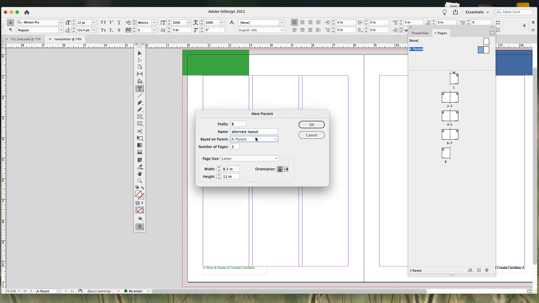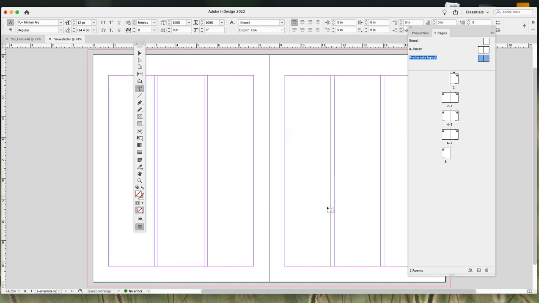Based on parent, number of pages 2, page size, all this stuff is going to be the same. If I base it on parent A that we've already done, that means anything that I've put on that page will stay. If I say none and just do okay, then it's completely blank and I can start from scratch on there.